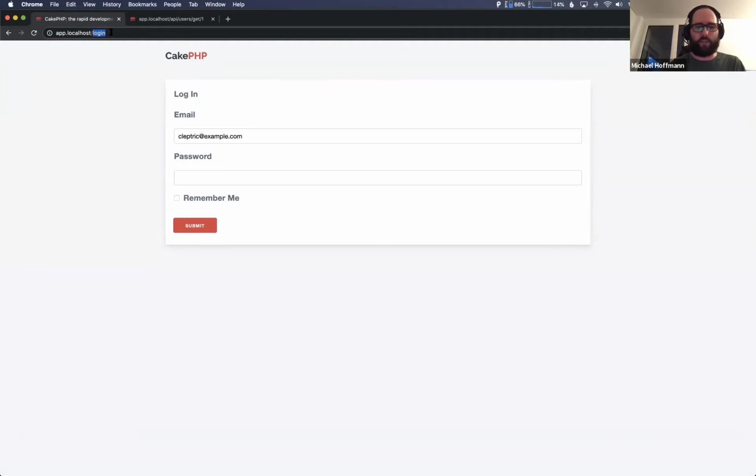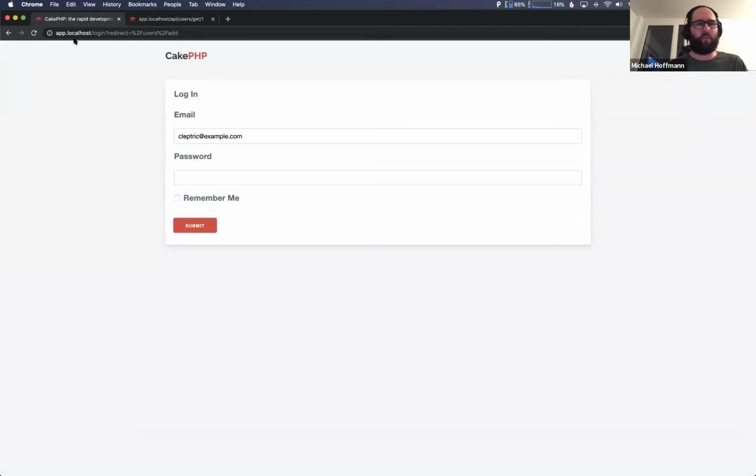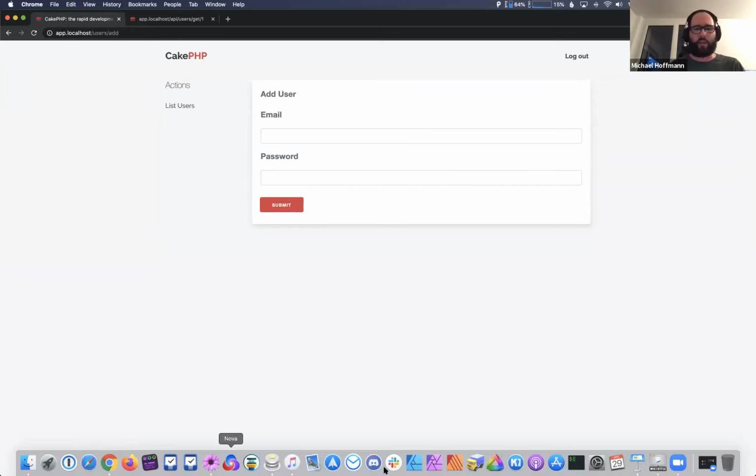let's try to access the user's add page. I'm currently not authenticated, so it redirects me to the login page, but it applies this query parameter user's add. So if I now log in, I'm already on the add action, which is quite handy.